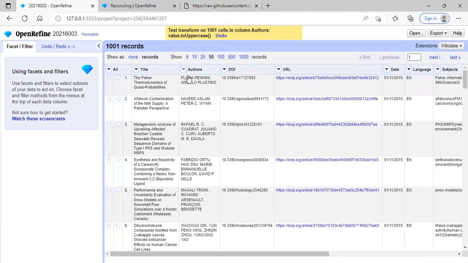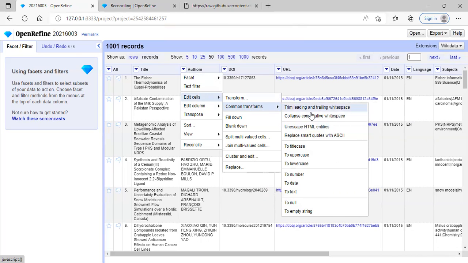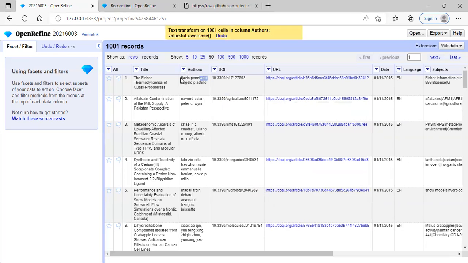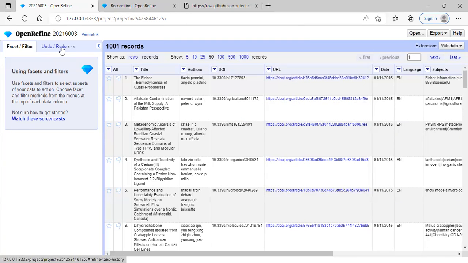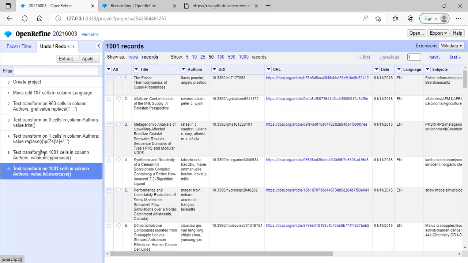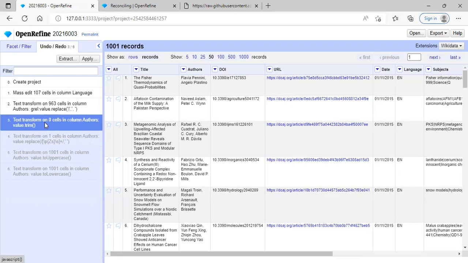Another thing too, if I want to convert them to lowercase, I can come to edit cell, command transform, then go to lowercase. In that case, you see everything here has been converted to lowercase. As usual, we have an undo and a redo. So in case we want to go back to our previous step, you can just use our redo or undo option to go back to the previous table we had.